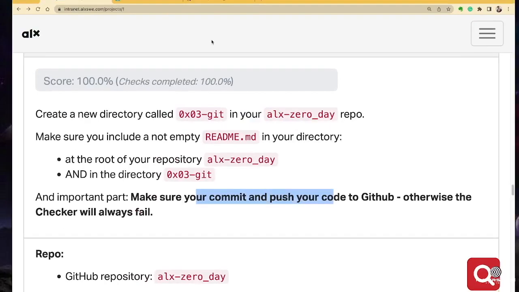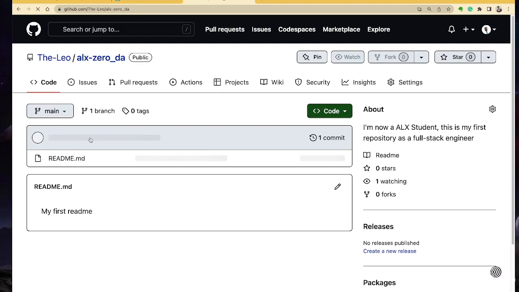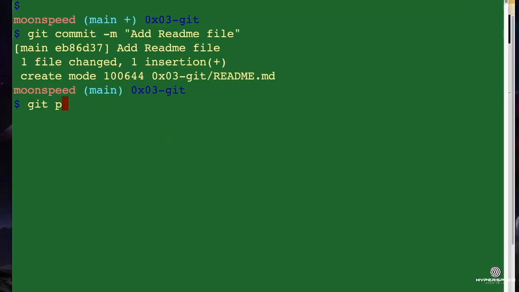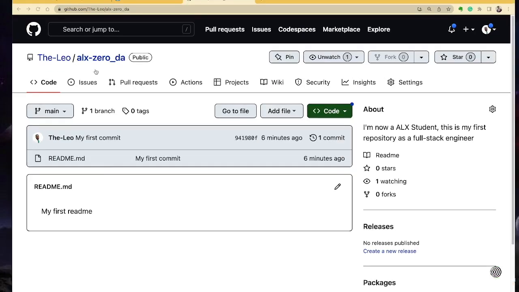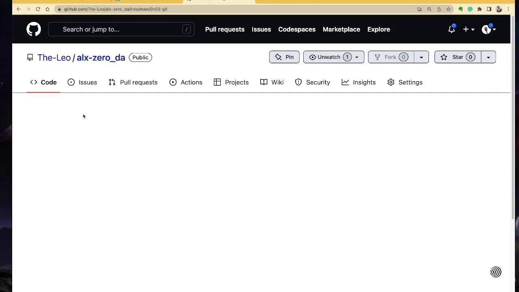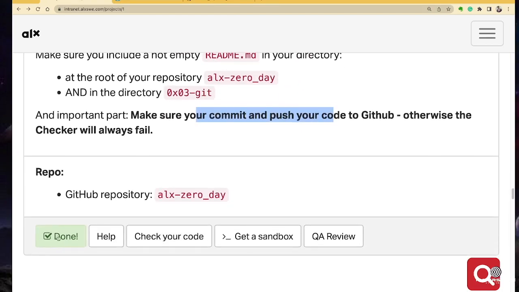Now when you go back into your GitHub, you're gonna realize that, I'm gonna refresh. Sorry, I have not pushed. Let's push our changes first. So we're gonna git push. So now when I refresh, you're gonna realize that all that we created is present. Now when I open this directory, our readme file is gonna be inside. And the content we entered is I'm learning about Git right there. When you've been able to do this, you can now check your code and it's gonna check.